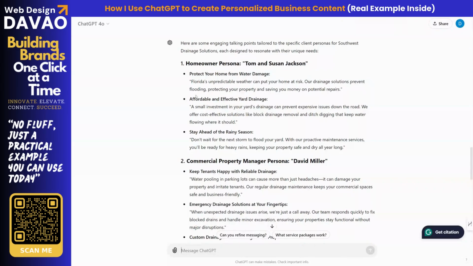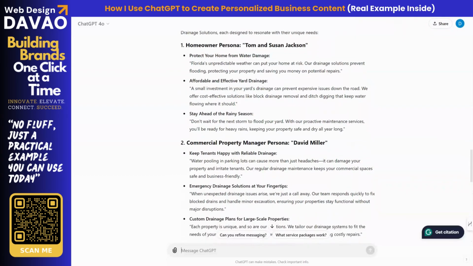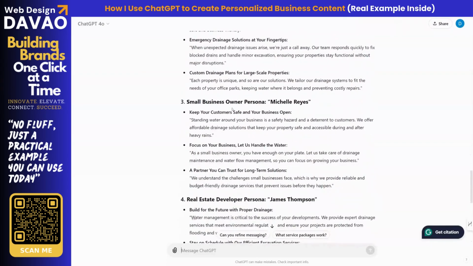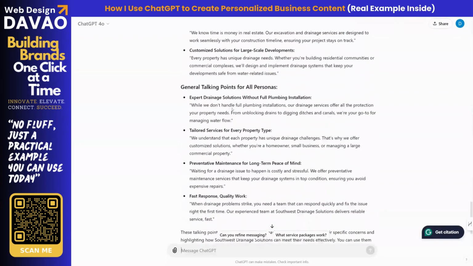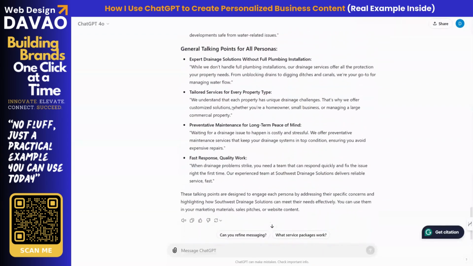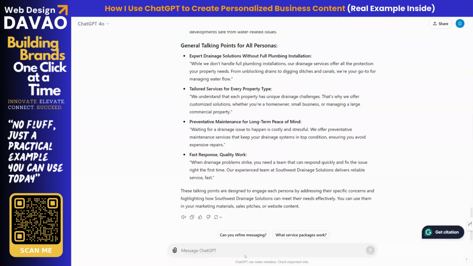So we now have some talking points in relation to the homeowner persona: Florida's unpredictable weather, etc. That's great. Affordable, and stay ahead. All right, so we've got some talking points if we were going to come and talk to these clients. Then we've got some general talking points for all personas here as well. So this is where we can start talking about our benefits to any one of these personas. So these are great.